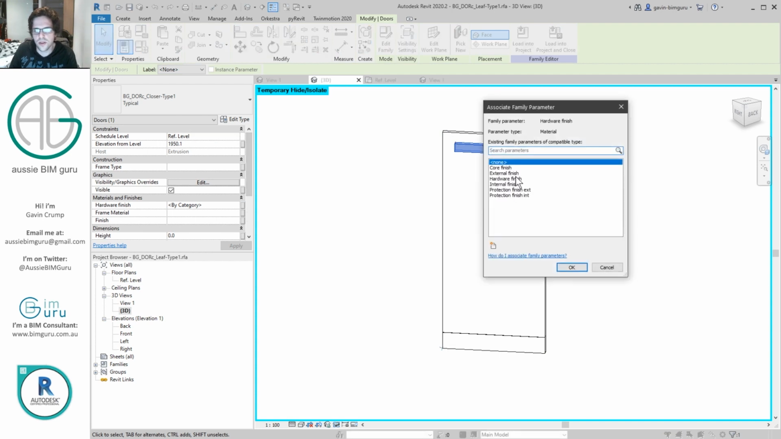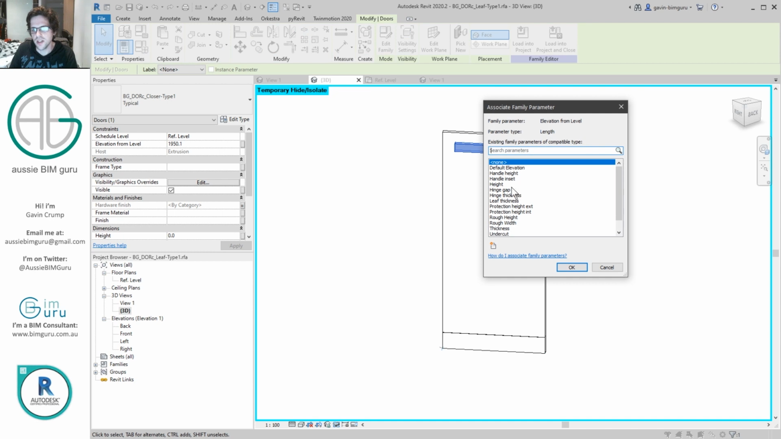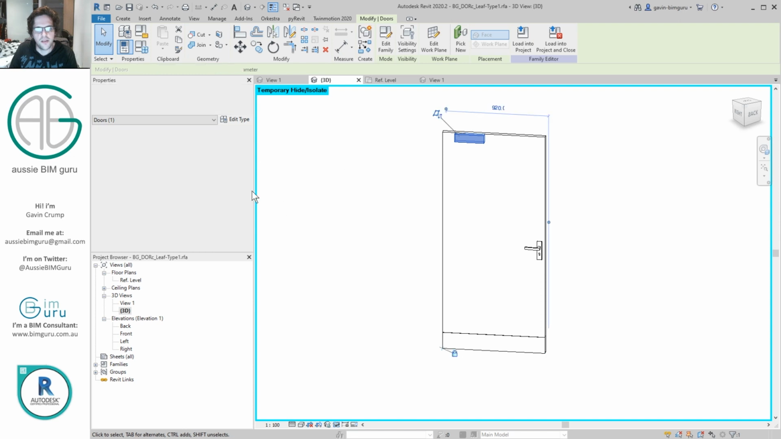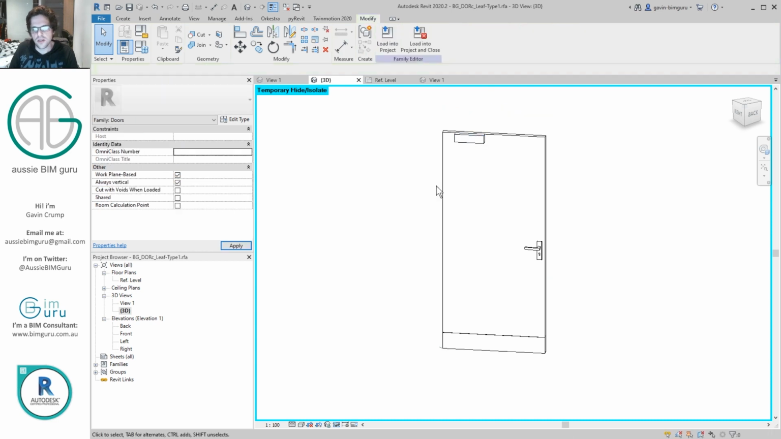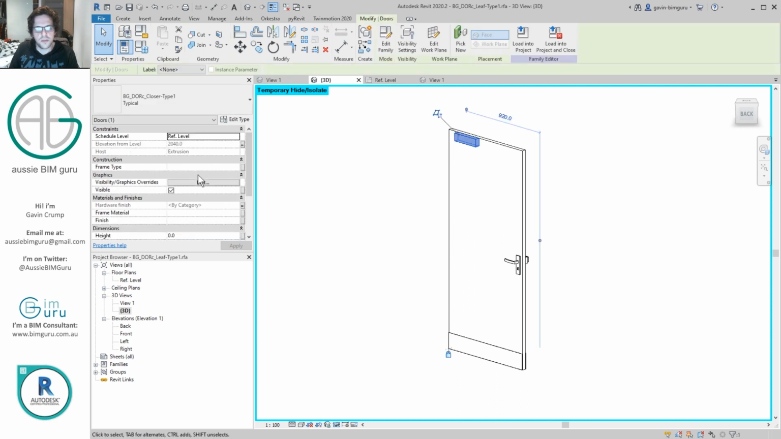In this case, I'll associate the hardware finish parameter again. For the elevation from level, I'm going to set it to the door height, or the leaf height. And then it will always sit at the top of the leaf. I've left a couple of dimensions in there by accident, such as the width and the height, but they're pretty much irrelevant. So I can just ignore them in this case. But now we have a closer, handles, and a push bar. I'll just make a visibility parameter and associate it to that closer.